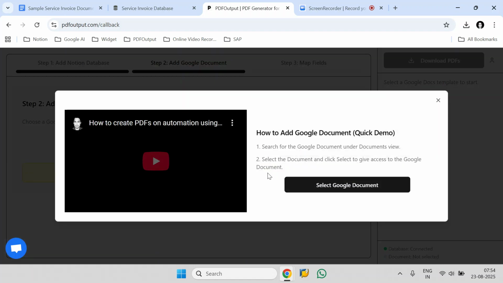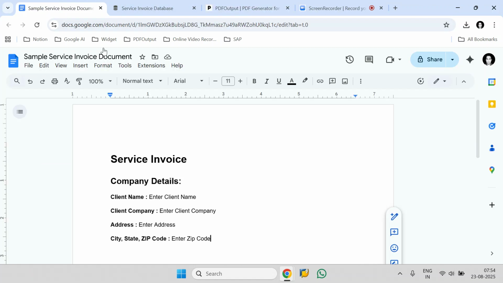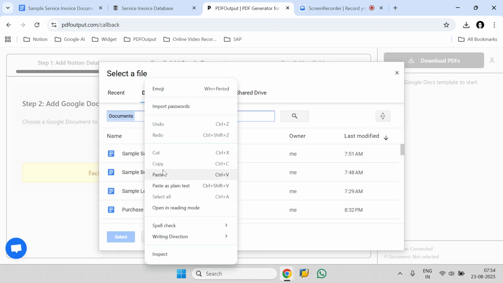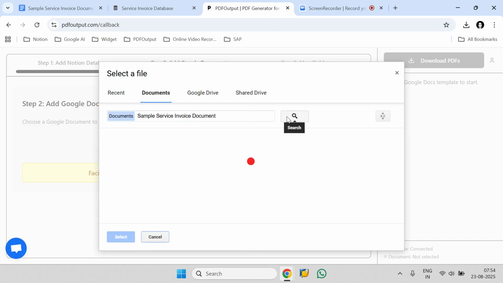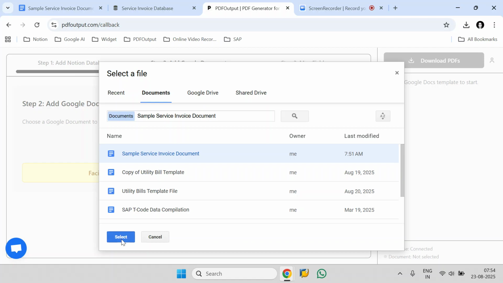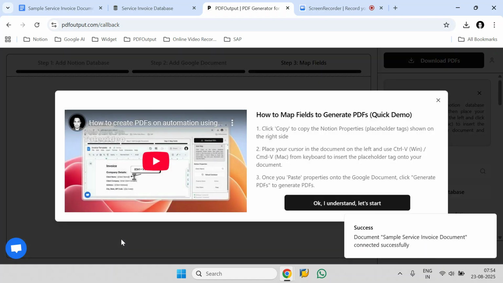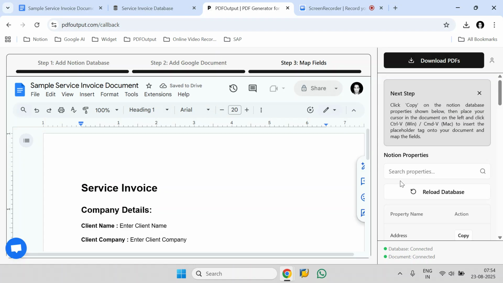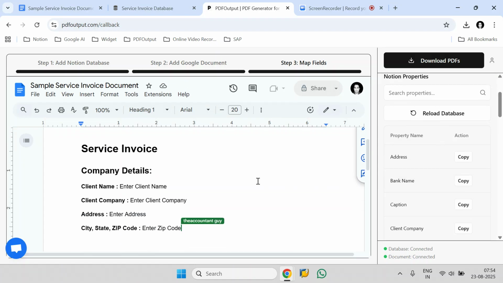It's time to add the Google document which will be the source of template file. Click on add Google document, click on select Google document, and let me copy this document title from the top. Go to the documents view and enter the document title inside the search field and click on search. Select the document, click on select. So now the document as well as the database has both been added. It's time to start mapping the fields which can be used to generate the PDF file.